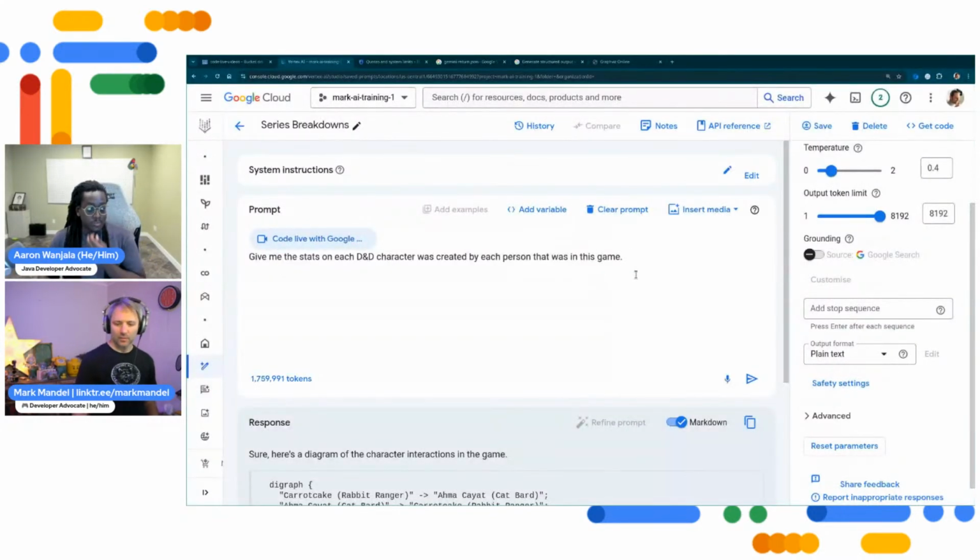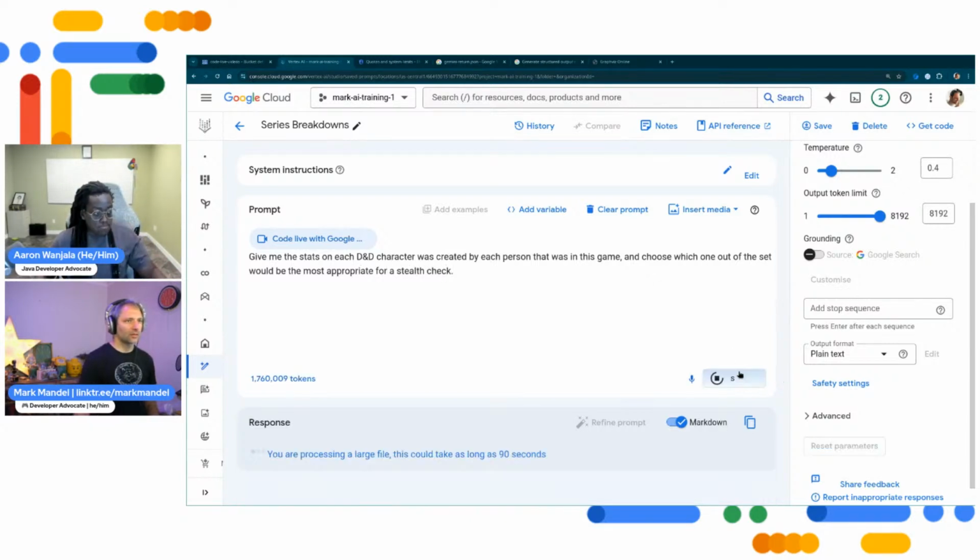And you could even go a step further and say which character would be the most appropriate for a stealth check, and choose which one out of the set. All right, so it's going to have to find it in the video, work out the text, see what it is, interpret it, understand D&D rules apparently, and then come back with some sort of answer. Yeah, that honestly might be a bit of a tall order.